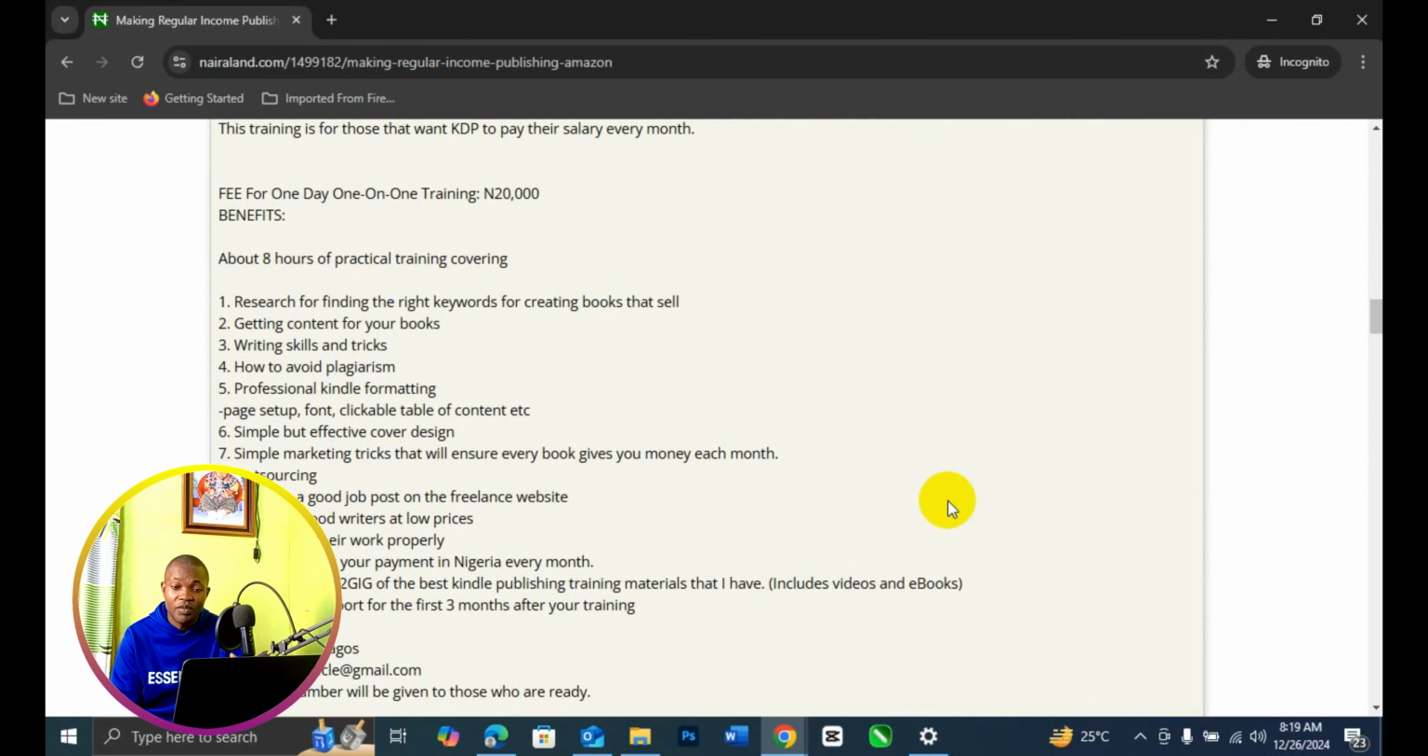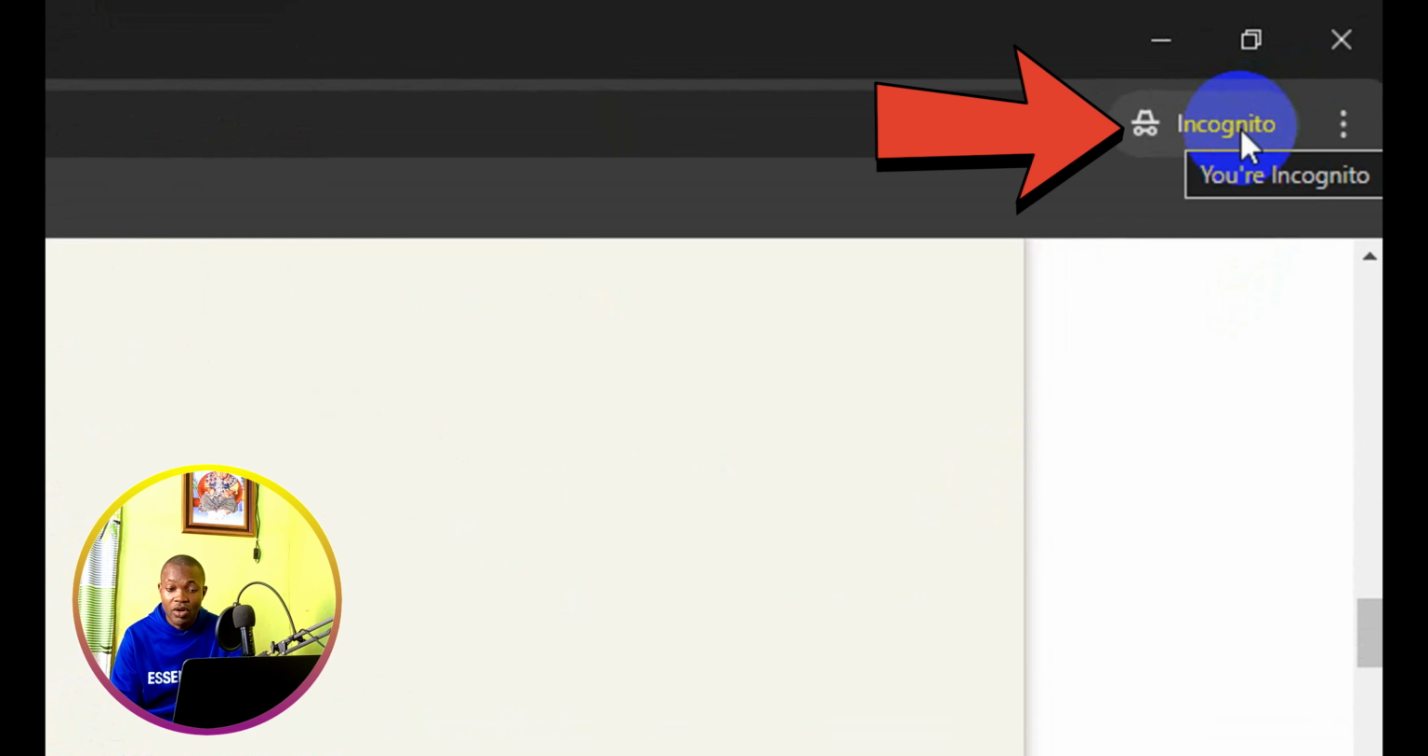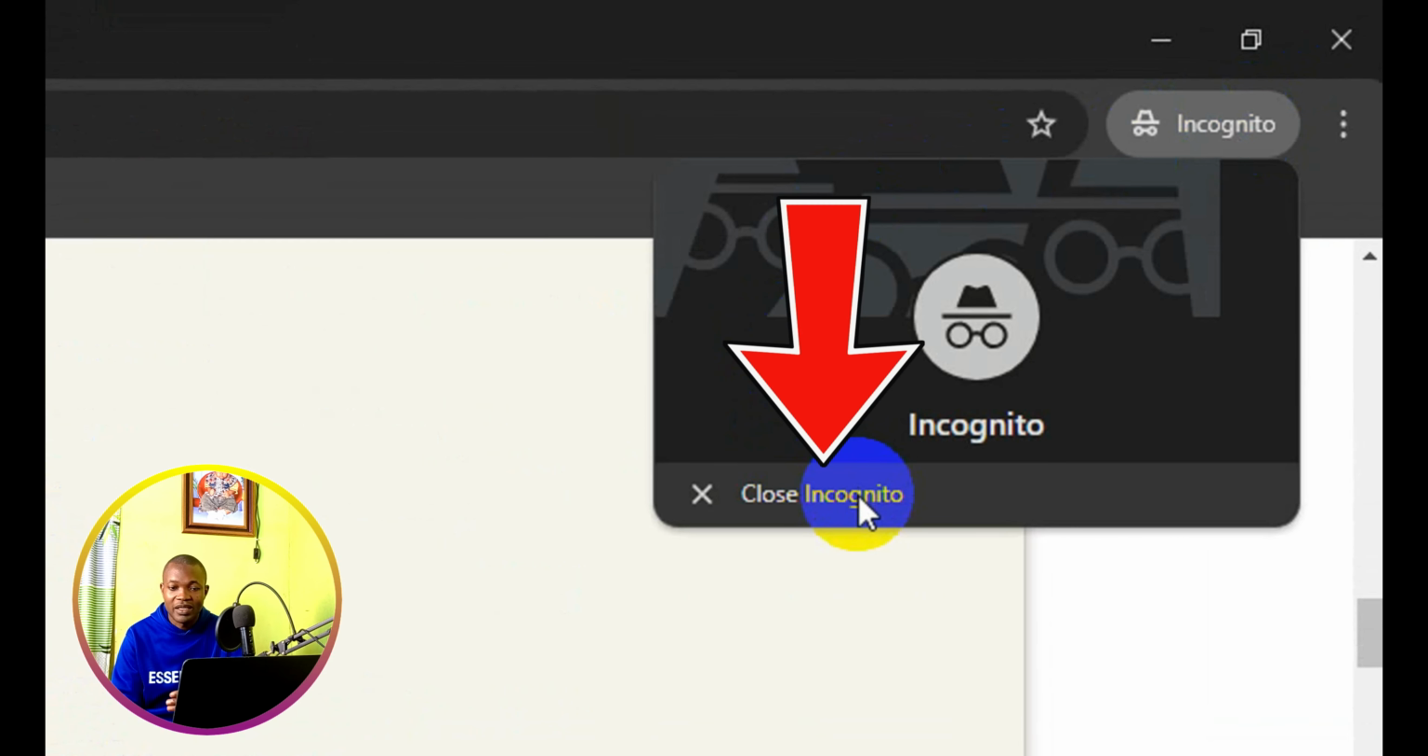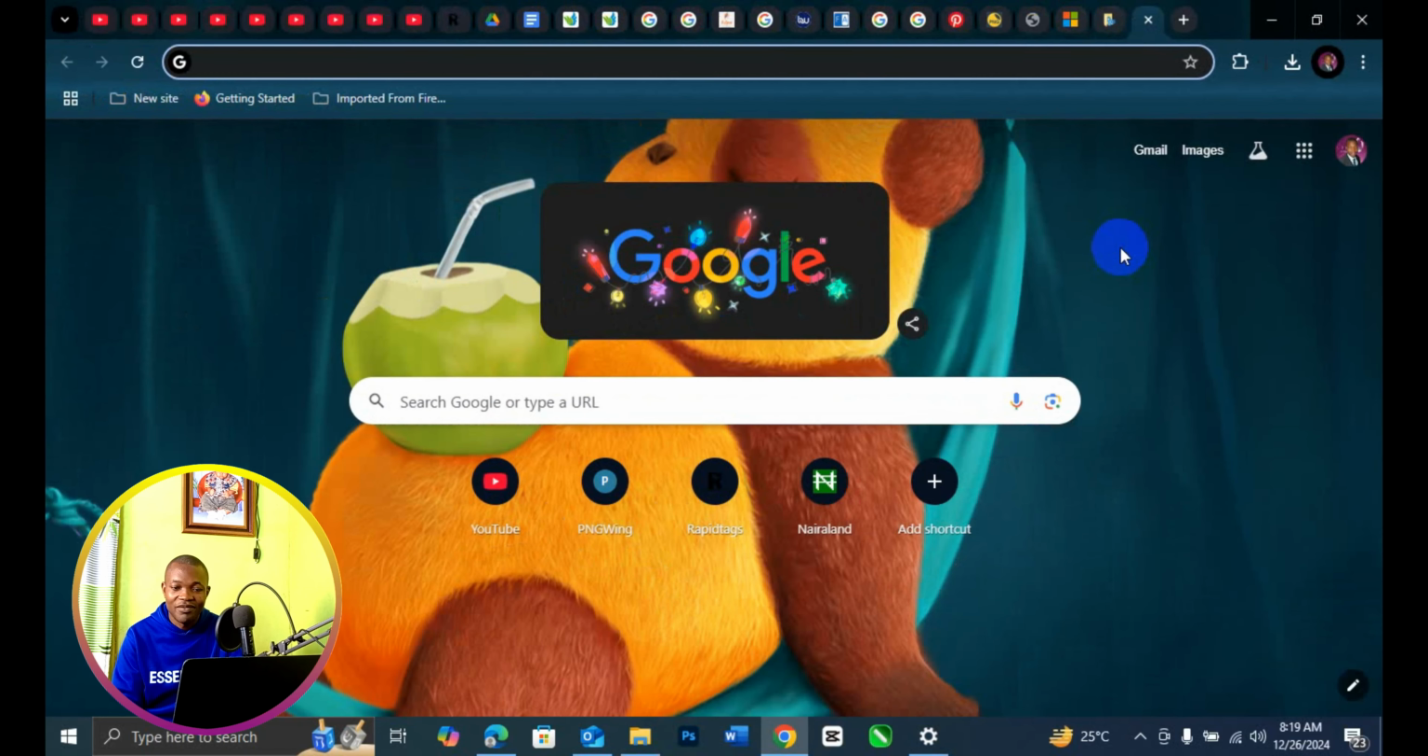And if you want to exit from incognito mode, what you need to do is to simply come to the top right here, click on incognito mode, and simply hit close. And it's as simple as that. You'll be taken back to Chrome browser. It's as simple as that.